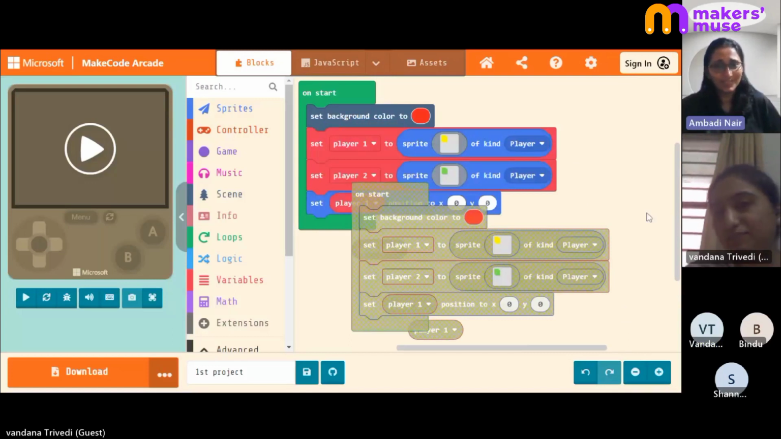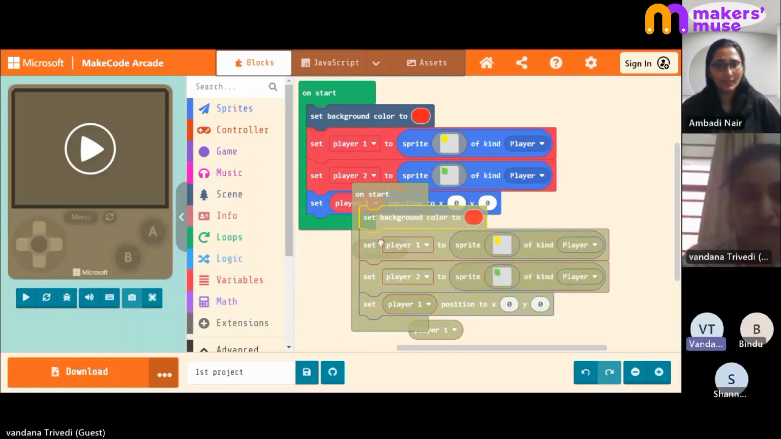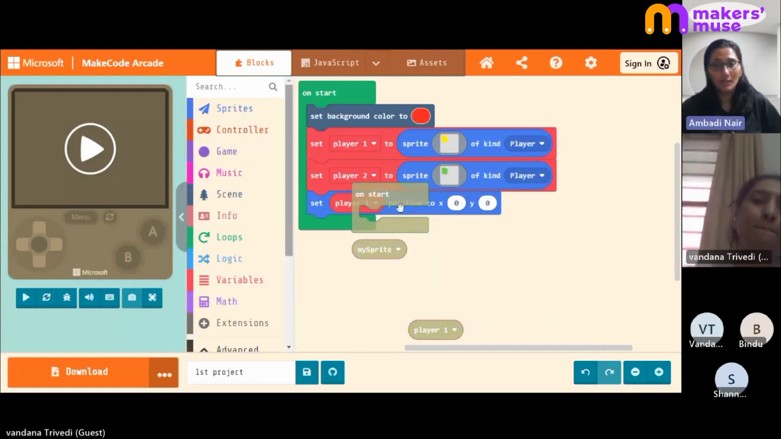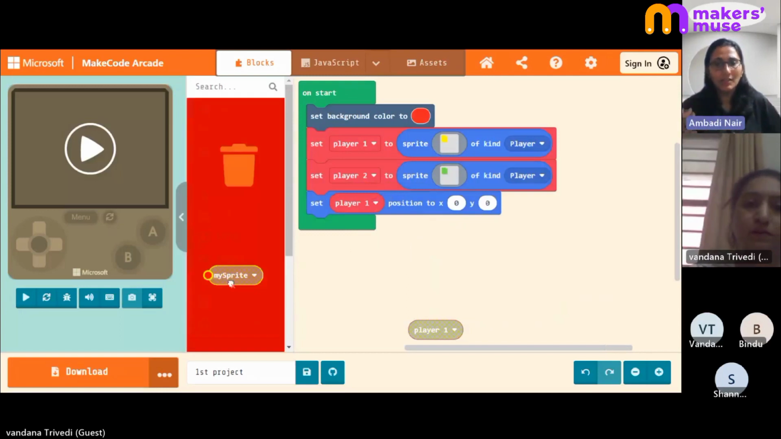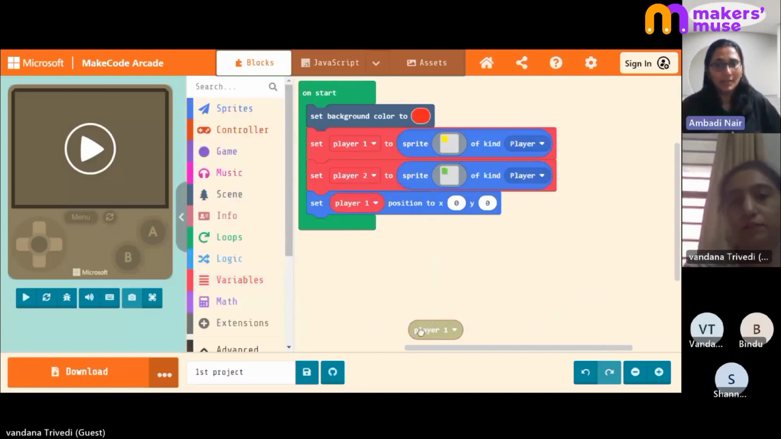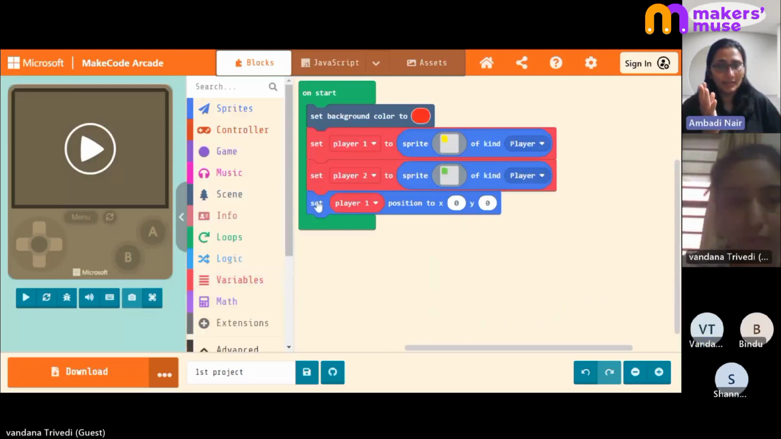What to do? Just delete. Delete it. We don't need the whole stuff again. Just drag it and drop it to the blocks and it will be deleted. The whole thing. On start as well. This my sprite and player 1 as well. Just delete it quickly. Player 1 as well. Come to sprites again.